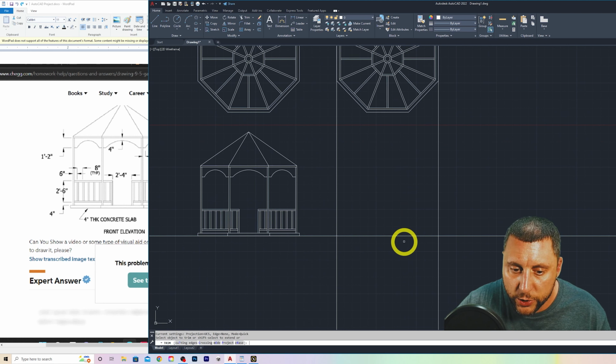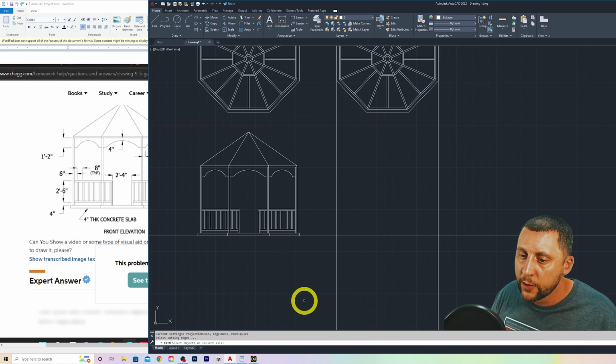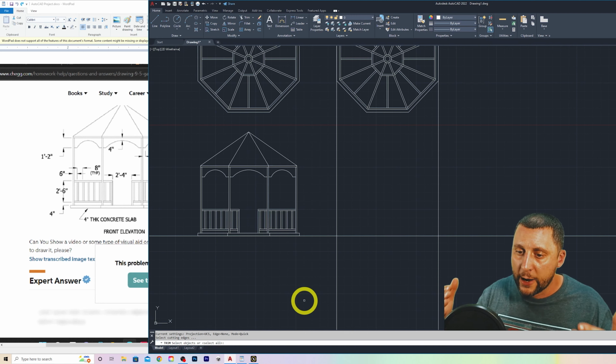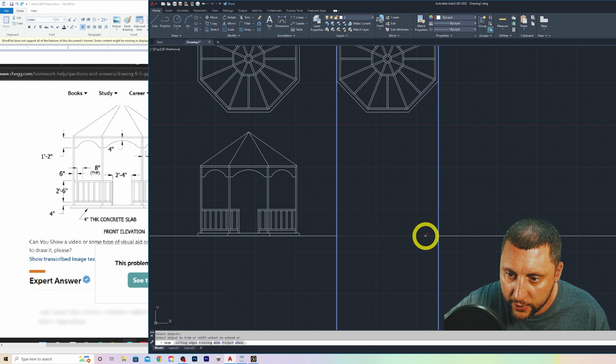Okay, so then I'm going to do a trim cutting edges. Cutting edges is like, what are the two edges, or the two boundaries, that you want to trim something between or outside of, okay? So if I do the left side and right side, and then I hit enter, now anything I click is going to cut at those edges. So I'll click here, and I'll click here.